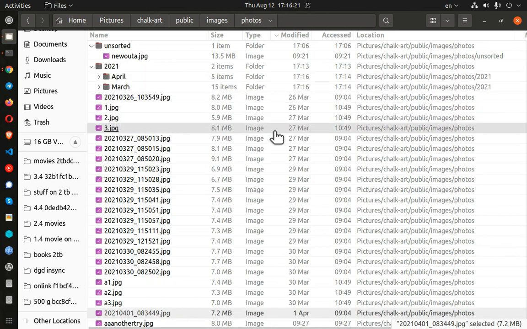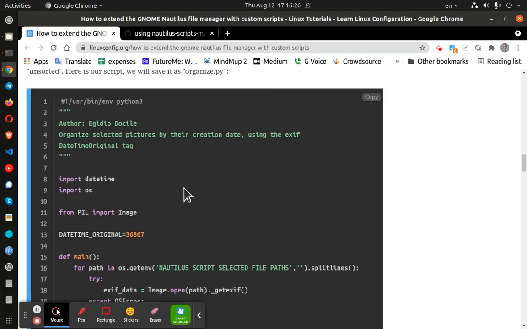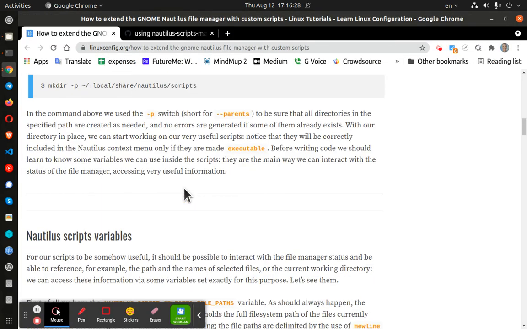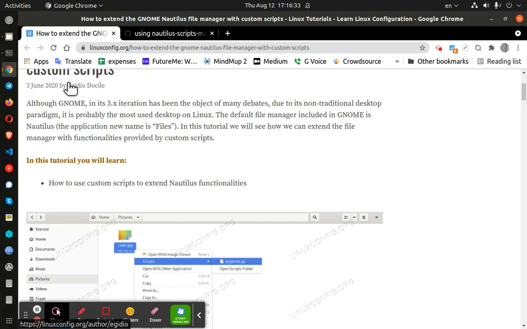So it does work. Big thanks to Egidio Docil for all of his help. Thank you, Egidio. Right click, Nautilus Scripts works.